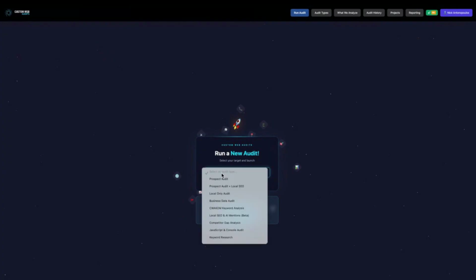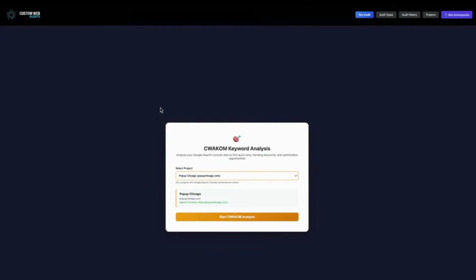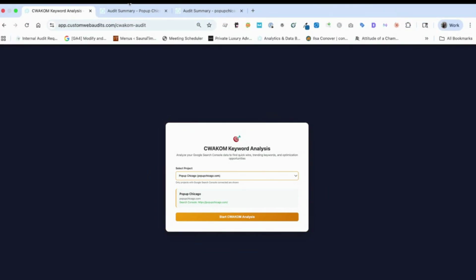If you go to the Run Audit screen and you have a project set up, you can select the CWAKOM keyword analysis and then just select your profile and hit Start CWAKOM Analysis. Depending how much data you have in your account, this might take a few minutes. It might take a little bit longer to load the first time for the profile.